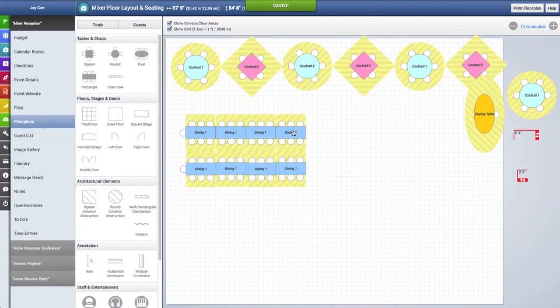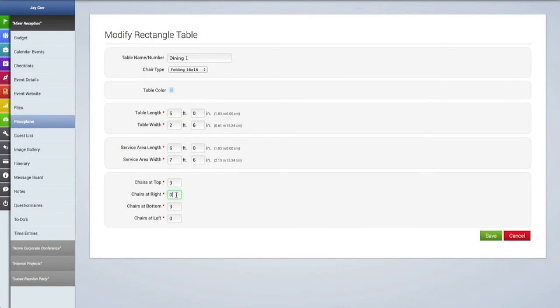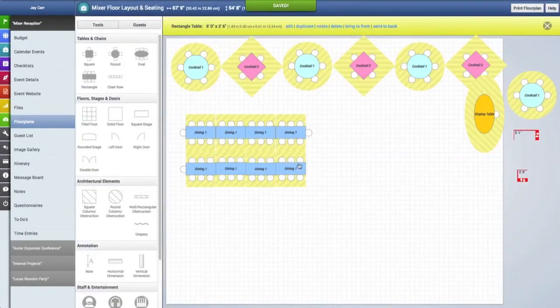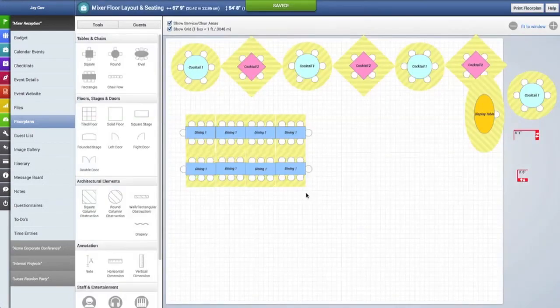And then for this particular table, I'm going to add a chair to the right. So I'm going to click on edit, add one chair to the right. And then finally for this table, again, we're going to add a chair to the end on the right side. And here are our 2 rows of horizontal tables.